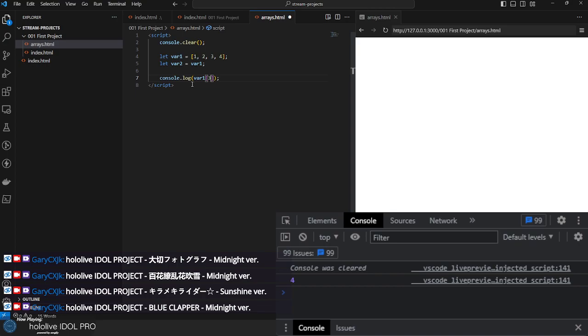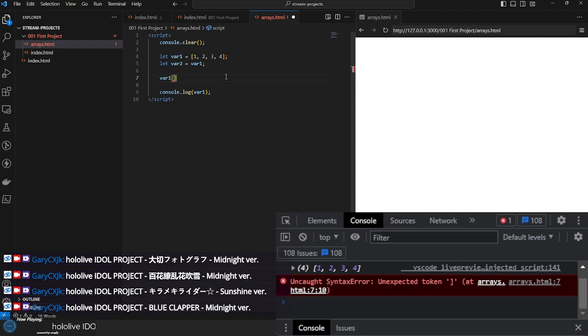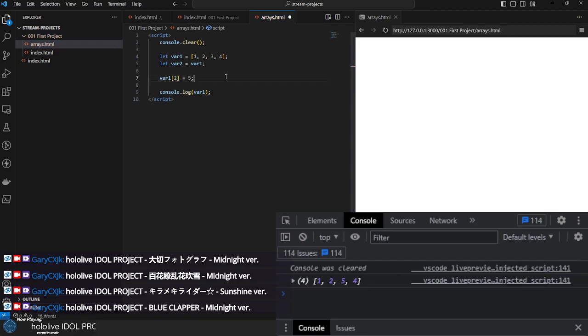So what's happening here? Well, arrays are 0 indexed. That means the first value has the index number of 0. If we do 0, we get number 1. If we use 2, we get 3. This also means that we can change individual numbers. So let's do this and do var1[2] is 5. And we can see 1, 2, 5, 4, 3.